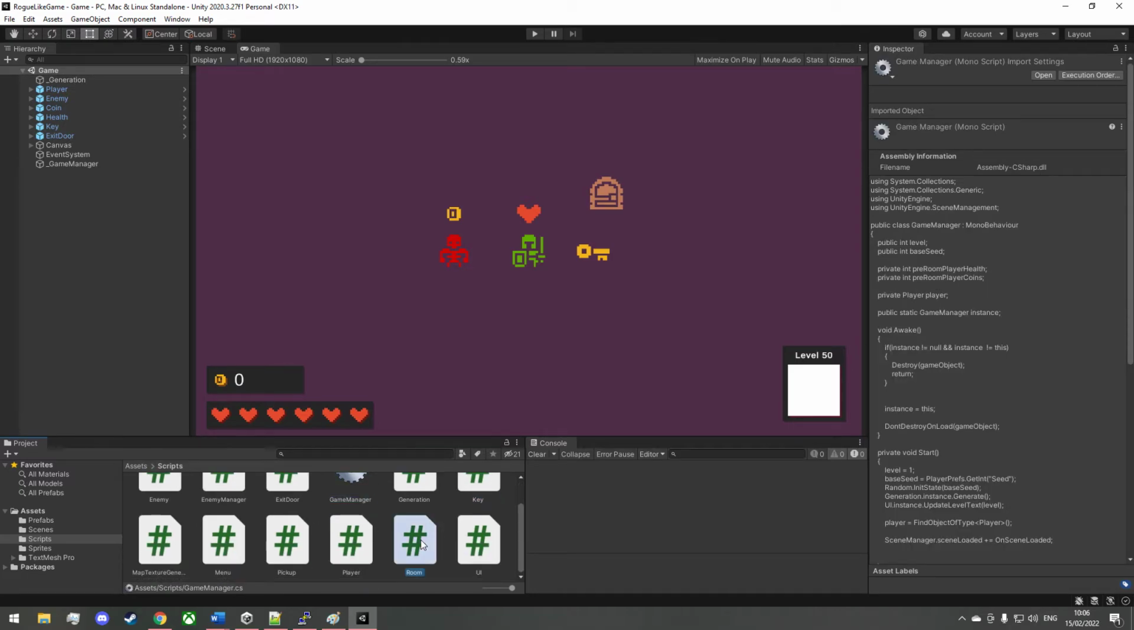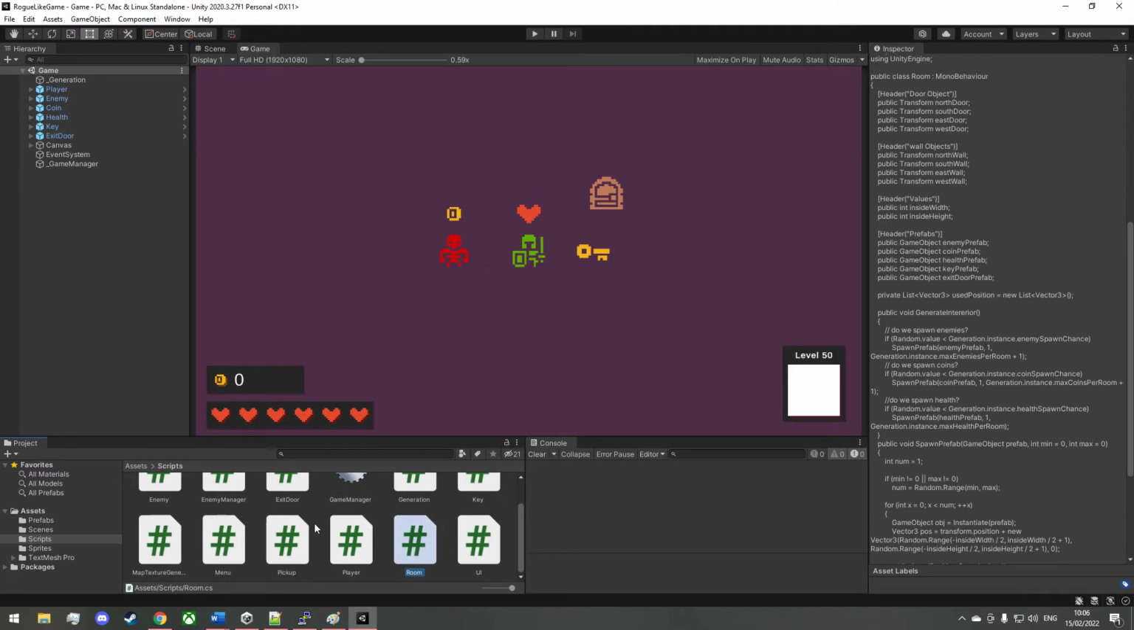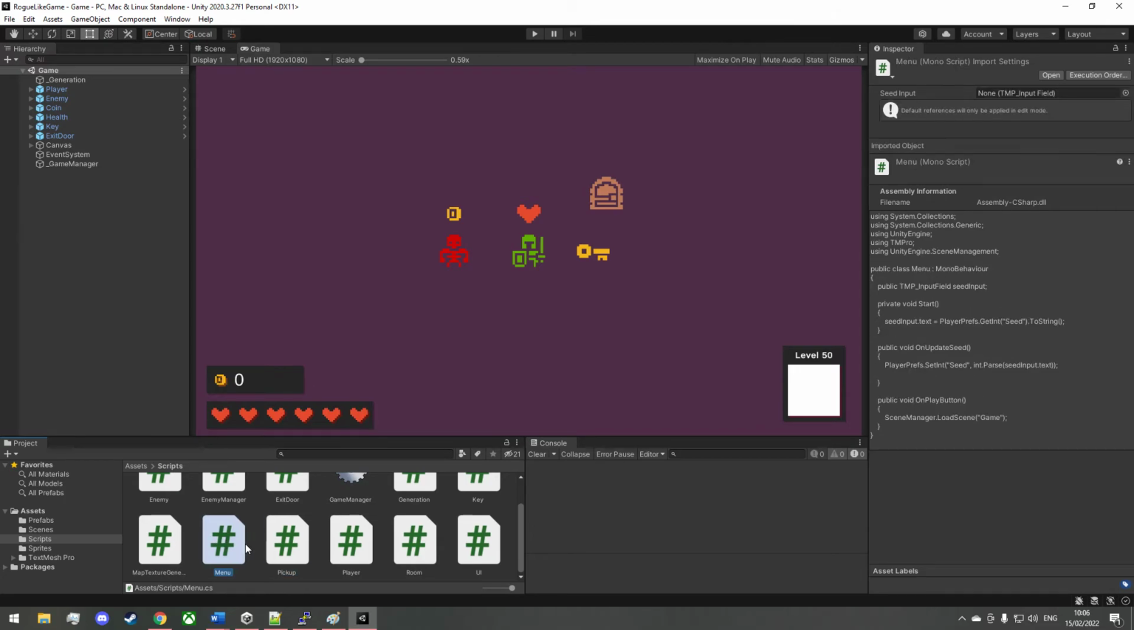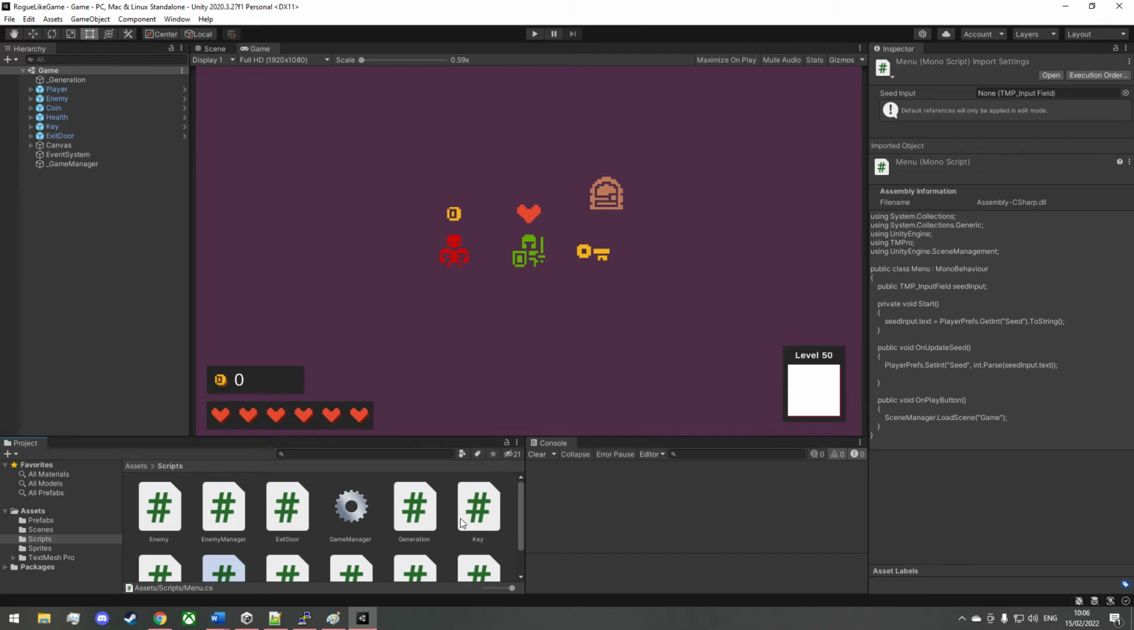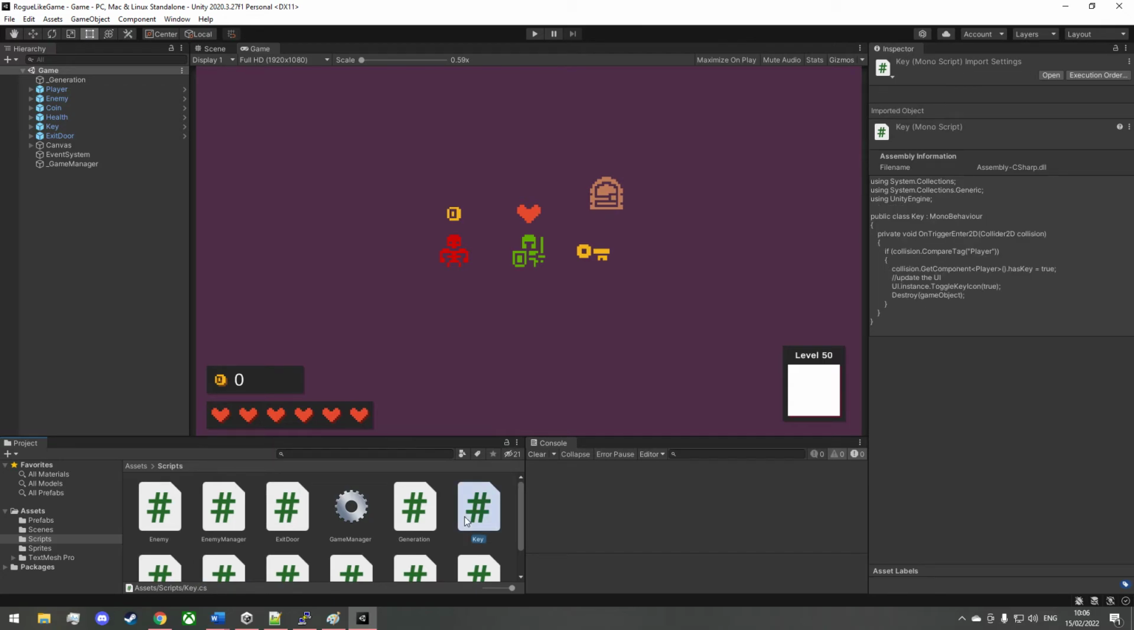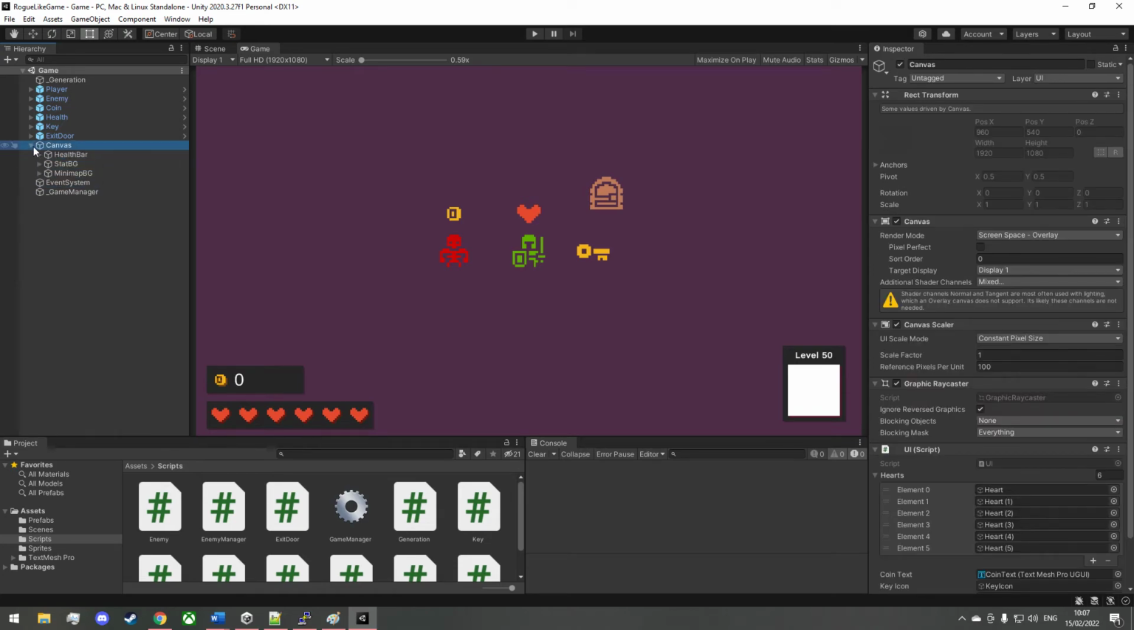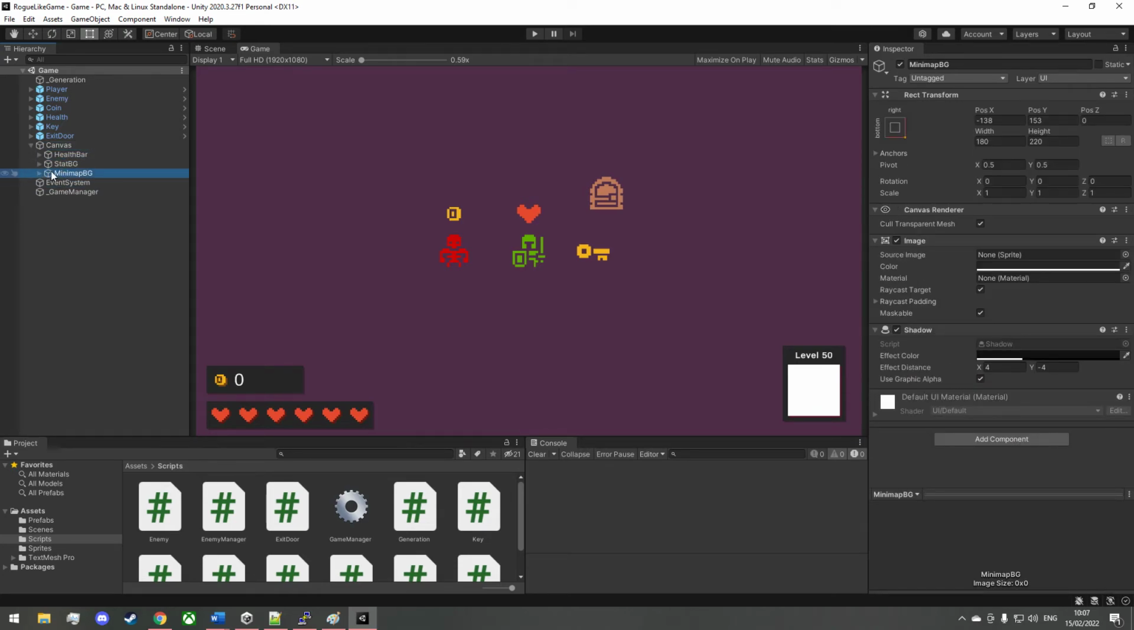Let me see if there's anything else I need to explain. How the rooms are made, I've done that. The rest of the scripts, like UI and menu, are all simple setting of value scripts. And so I believe that covers it. Actually, no, I haven't explained the minimap. Let me see if I can bring this up.